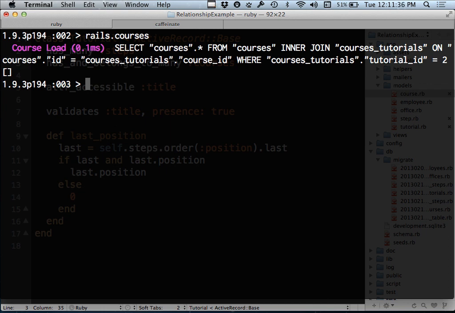The SQL selects all the courses from courses, doing an inner join through the courses_tutorials table, where it's looking for courses.id equal to courses_tutorials.course_id. So it's building up the join that's necessary in order to link through that linking table. Looks like it's doing it correctly at this point.